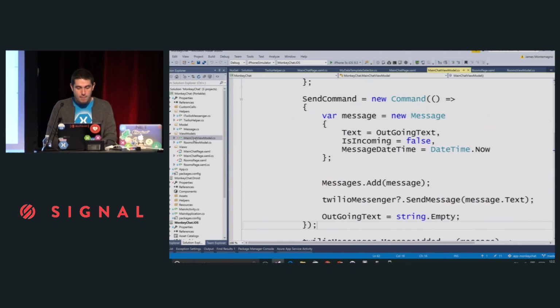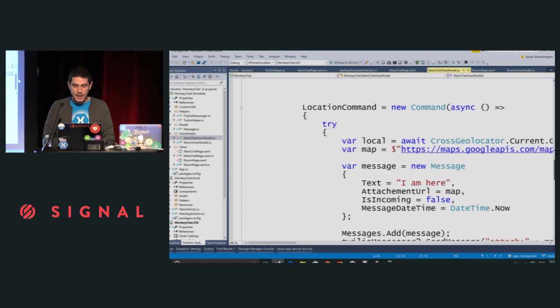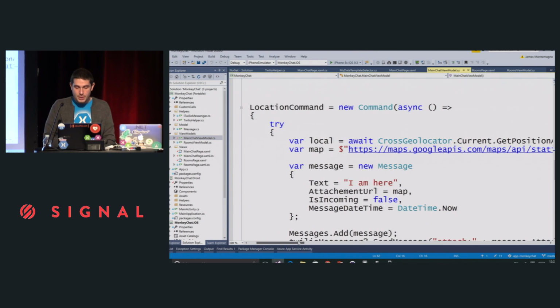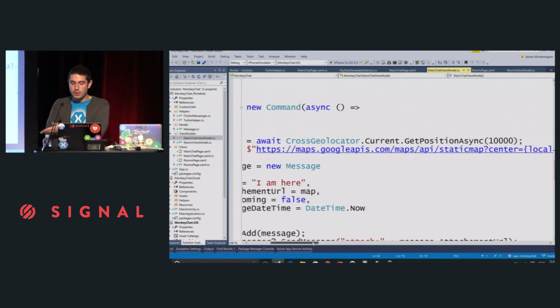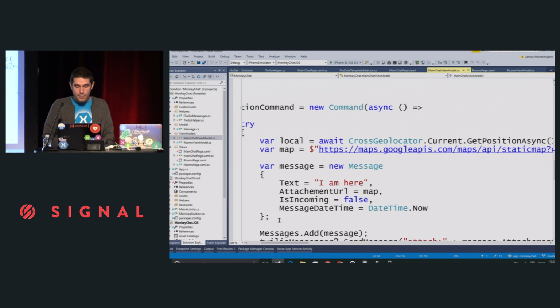So I'm going to go back into my main chat, where my chat is at. I have the send command that's sending some text messages. Down here, I was sneaky. I already added this. I'm going to have another command called location command. The first thing we'll do is say CrossGeolocator, get the current position, timeout after 10 seconds, and then create a new message where I'm passing the map URL.